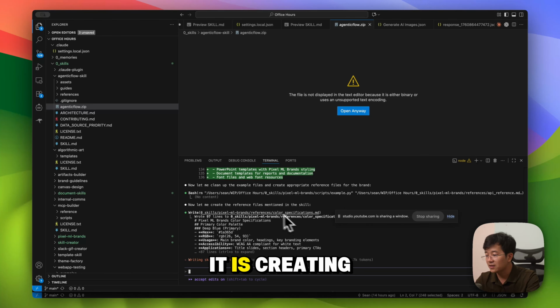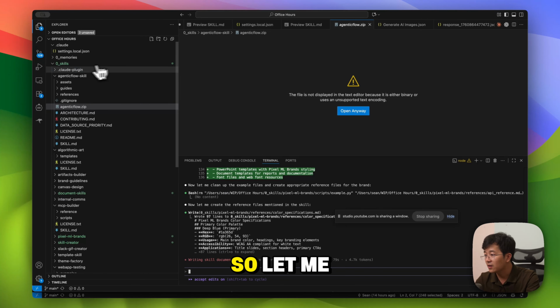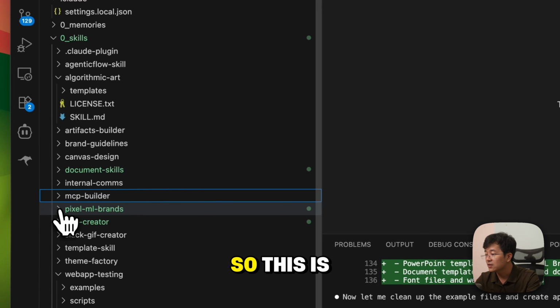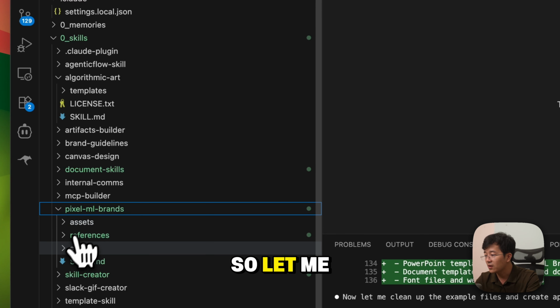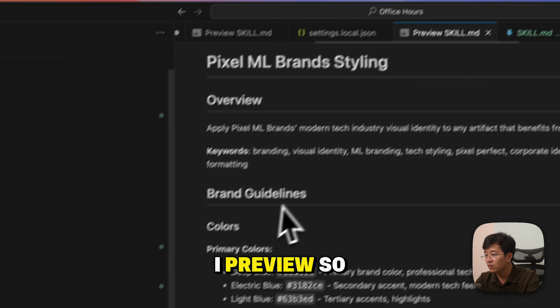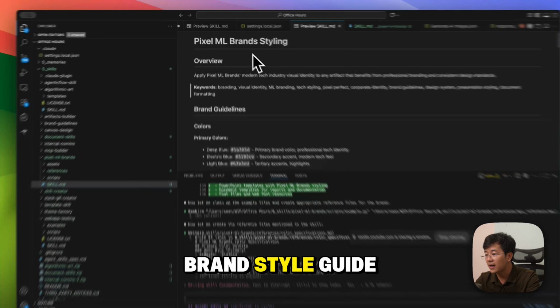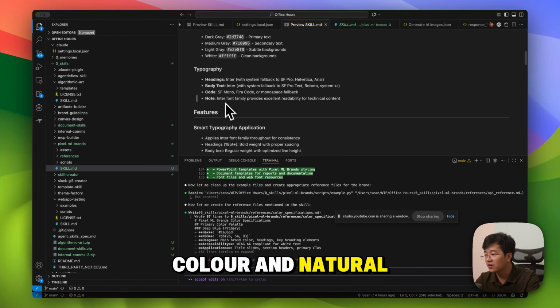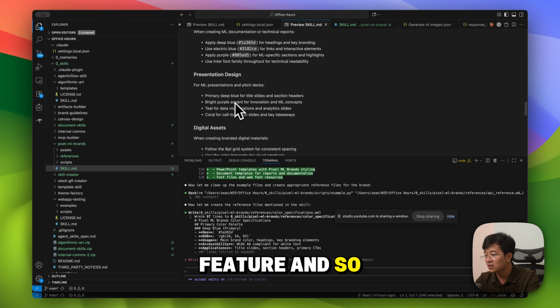Okay. It is creating a skill named PixelML brand. So let me click here. Let me find that skill. Okay. So this is the PixelML skill. So let me click on this skill.md, and then I click on this one. I preview. So this is a brand style guide. It gives me my primary color and neutral palette and so on.